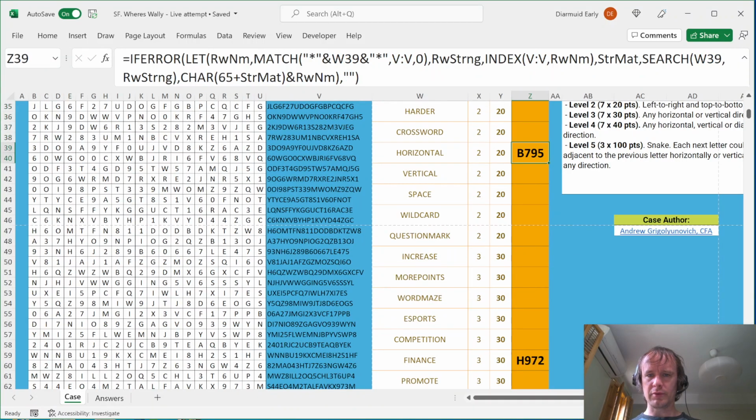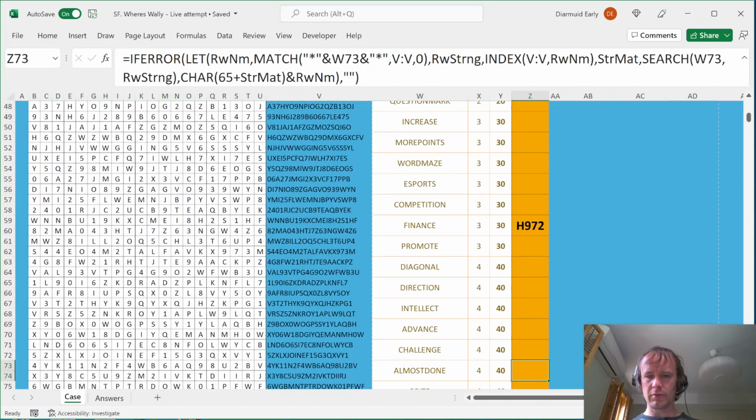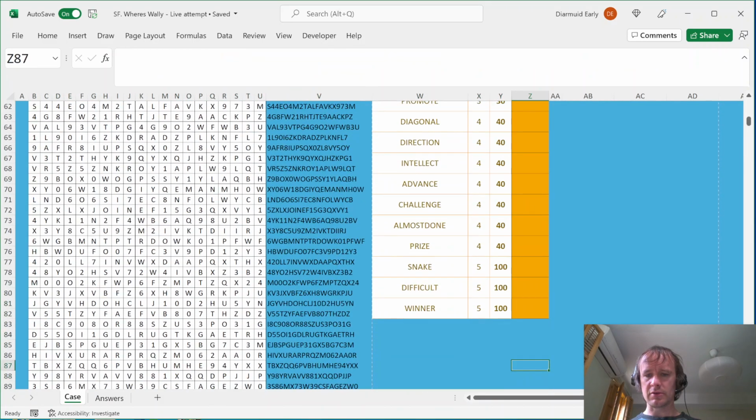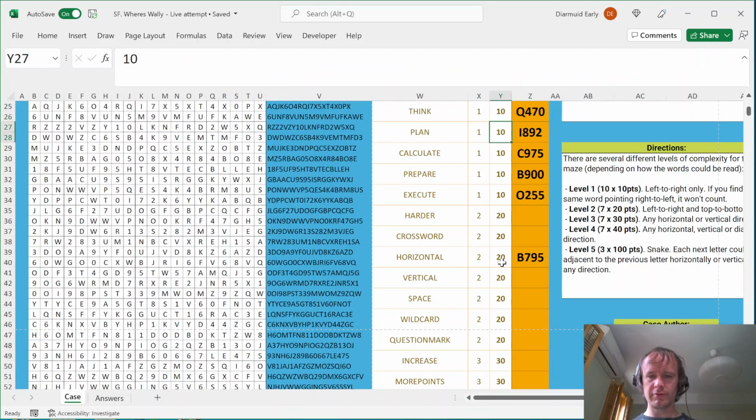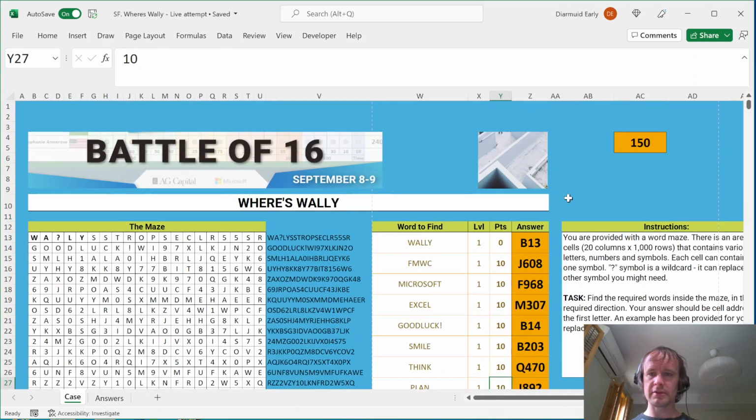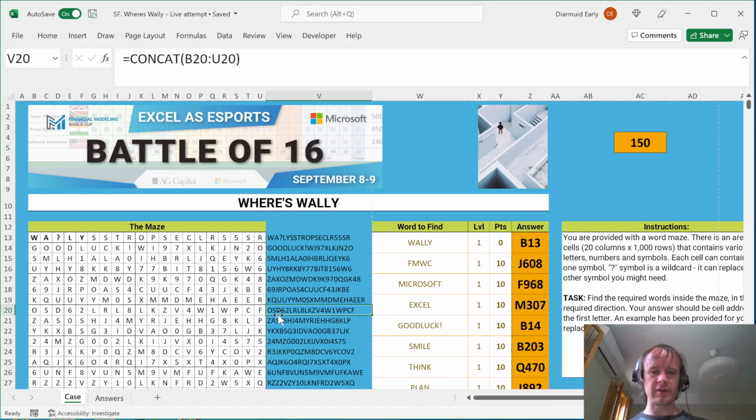But you can see that gives me one match for horizontal there, and it gives me one match for finance there. So, even though I've only actually solved level 1, I can pick up 20 points from level 2 and 30 points from level 3. And, if things are tight, that can make a difference. Now I'm on 150 instead of 100.